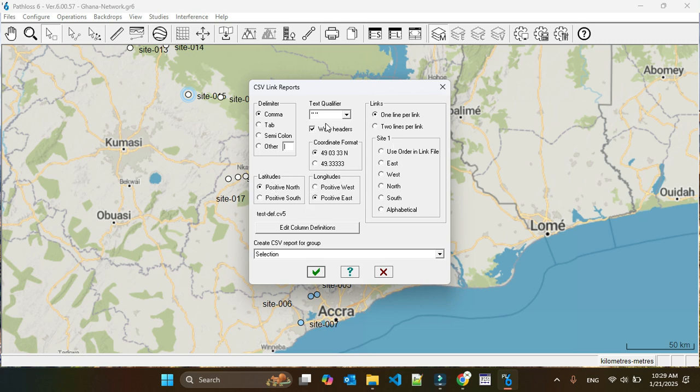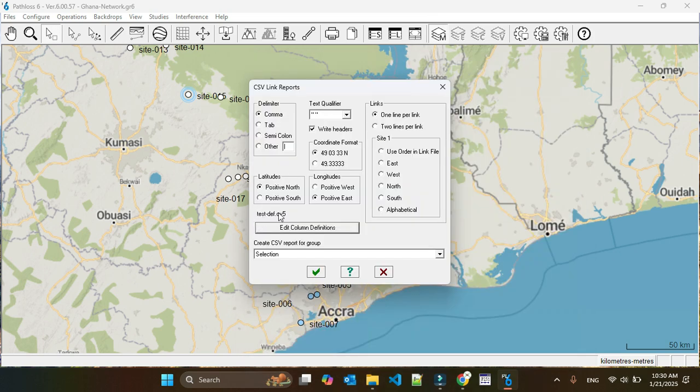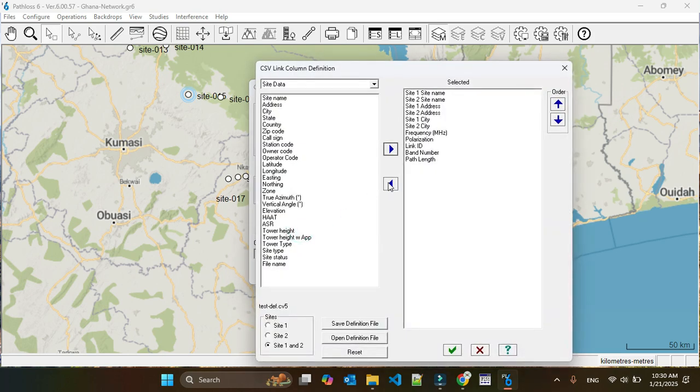So this was for these parts. Now this is the main part: we can edit the column definitions. This is, you can say, the main thing that we have to do. You see here we have put the test def CV5. I have already selected something, but you can edit the column definition. Let me take everything out of it so that we can see. This is how you find it in the start, with nothing here. And you have these options here for the site data.